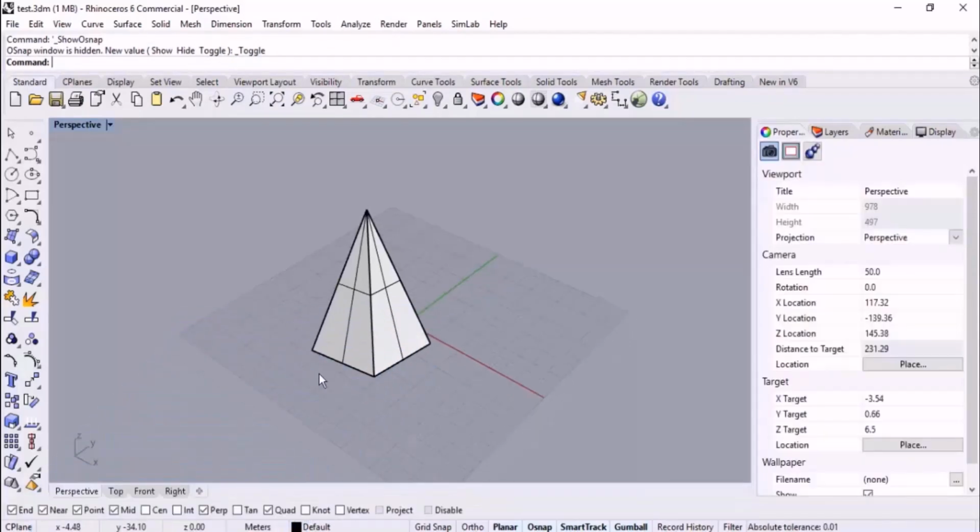Then by clicking and dragging, I position it wherever I want. And as you can see, you can enable it or disable it if you don't want to use them for a while.